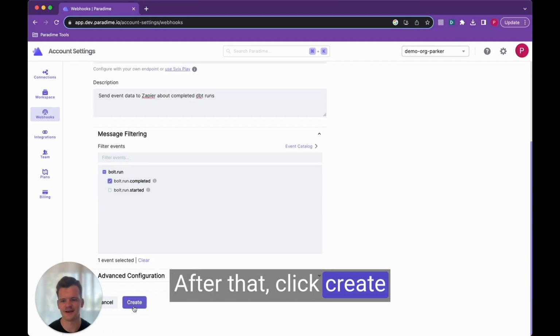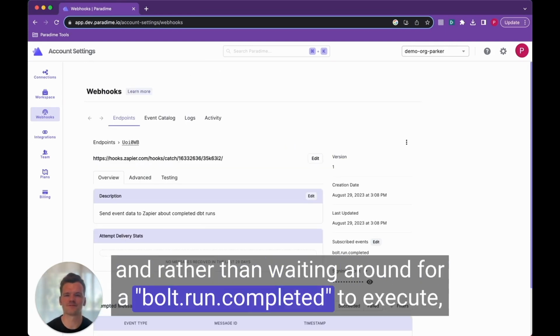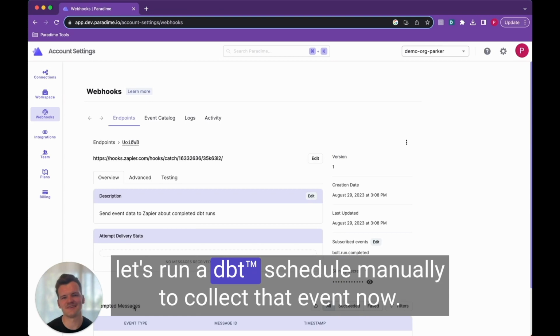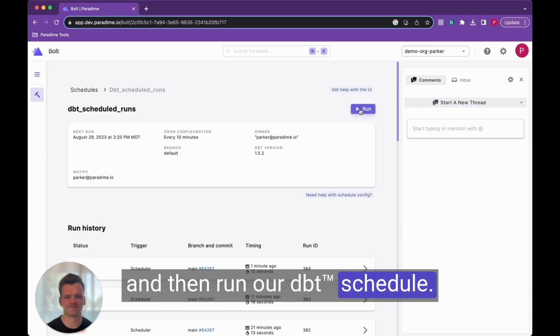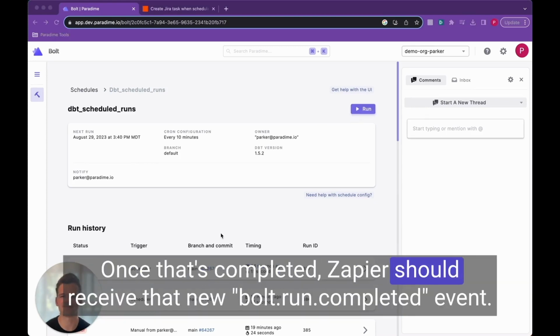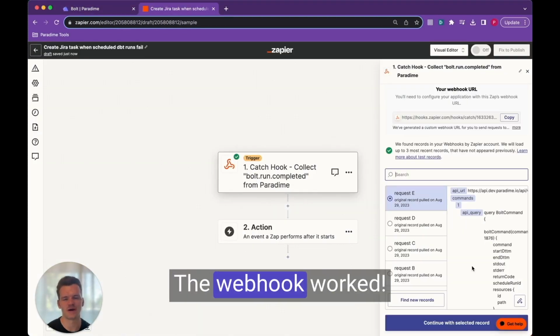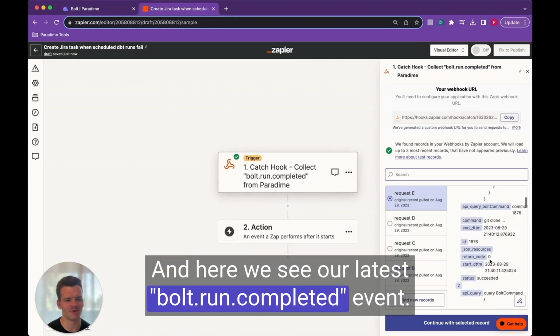After that, click create. And rather than waiting around for a bolt run completed to execute, let's run a dbt schedule manually to collect that event now. So we'll click the logo up top, go to bolt, and then run our dbt schedule. Once that's completed, Zapier should receive that new bolt run completed event. Let's go find out. And there it is, the webhook worked, and here we see our latest bolt run completed event.